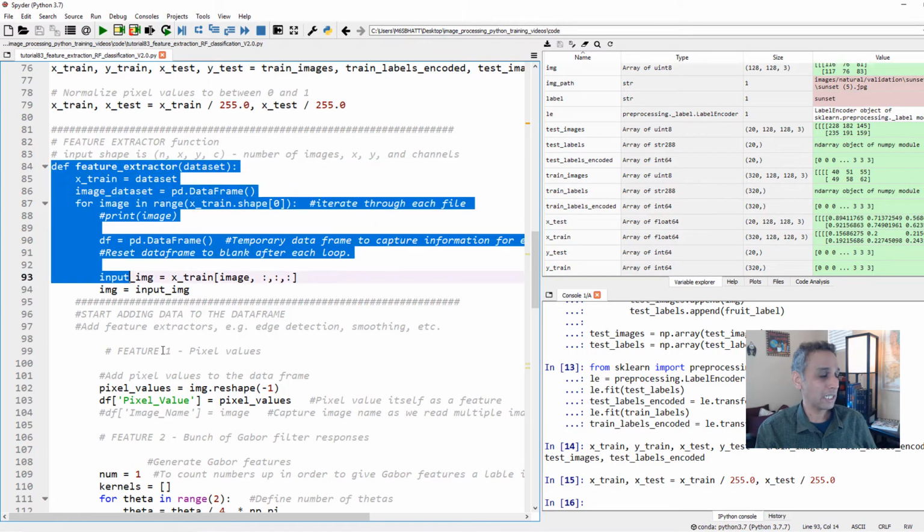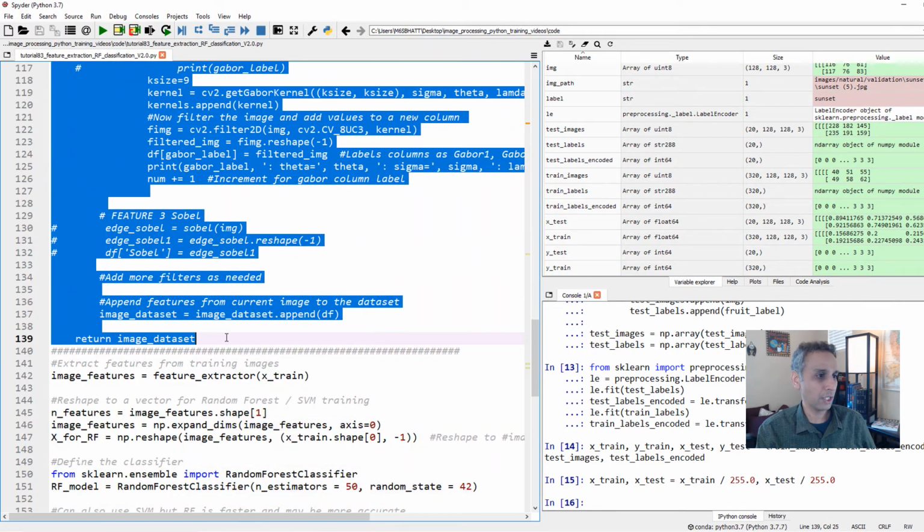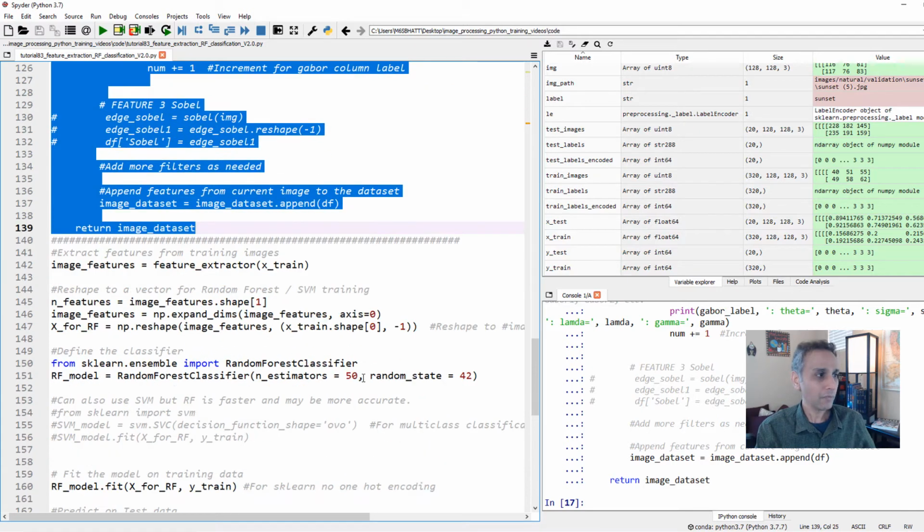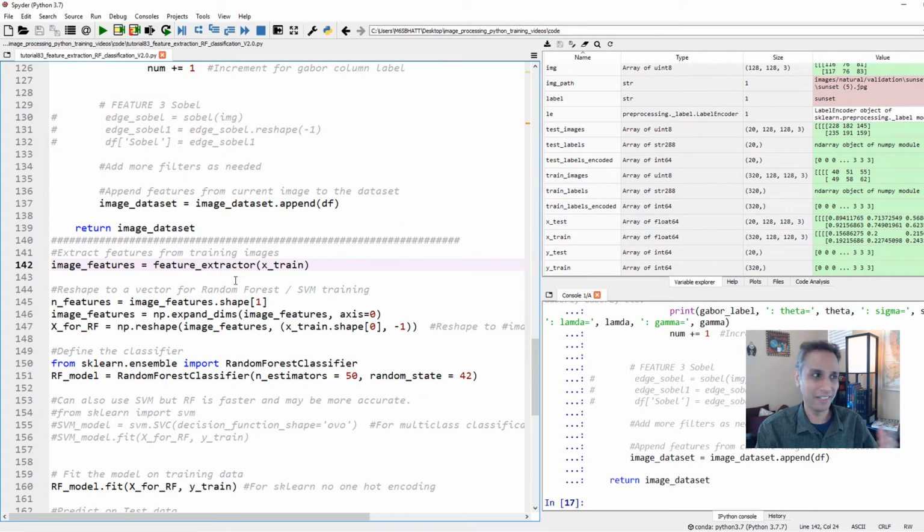So first of all, this is a function, so it's not going to do anything when I run this. So now it knows what to do when I call that function. The next line is calling that function. Okay, how do we do that? We called it feature extractor, and we supply a data set, right?